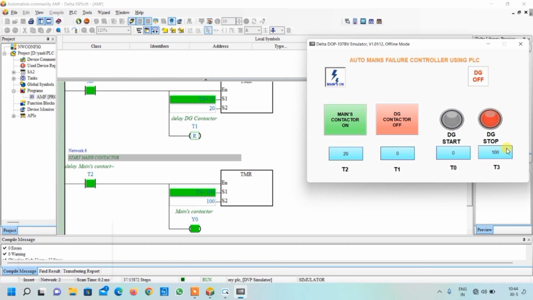So friends, this was all about our project of auto mains failure control using PLC.